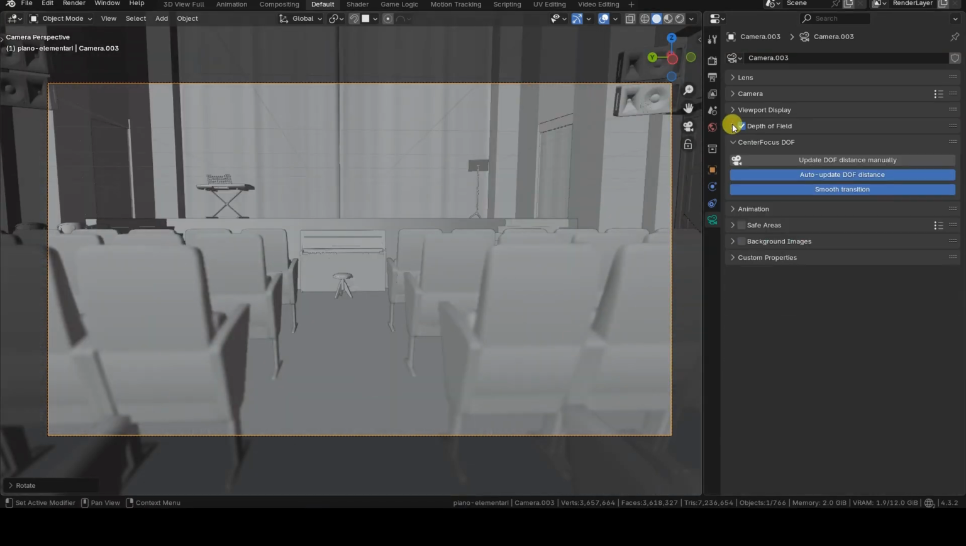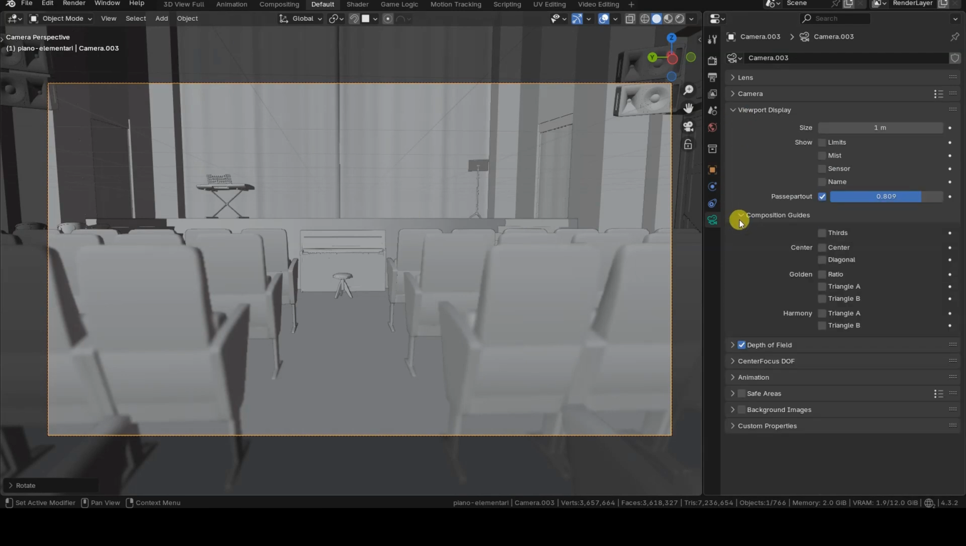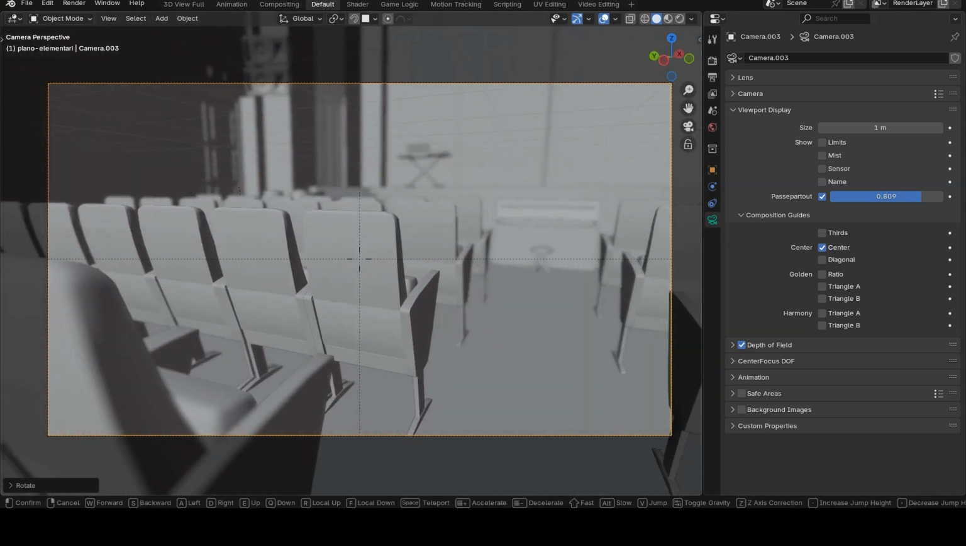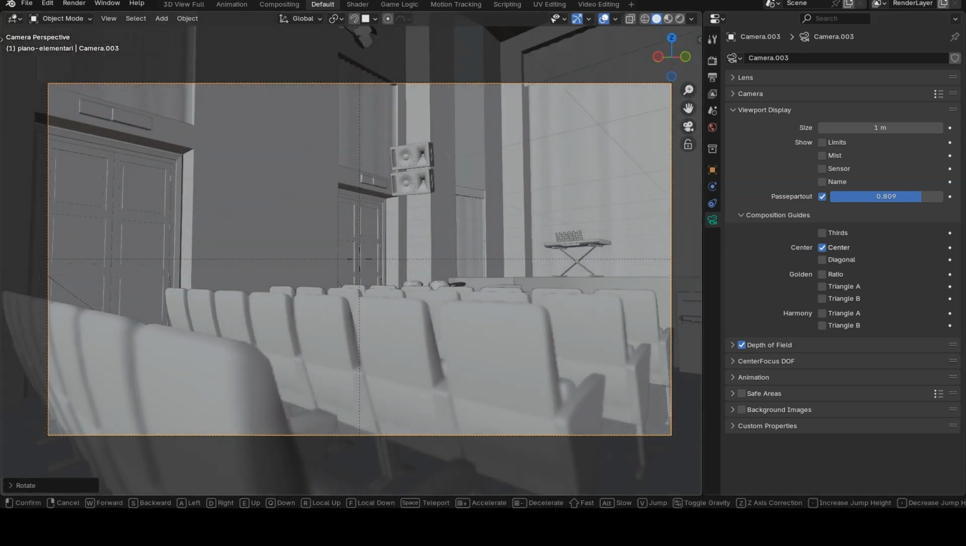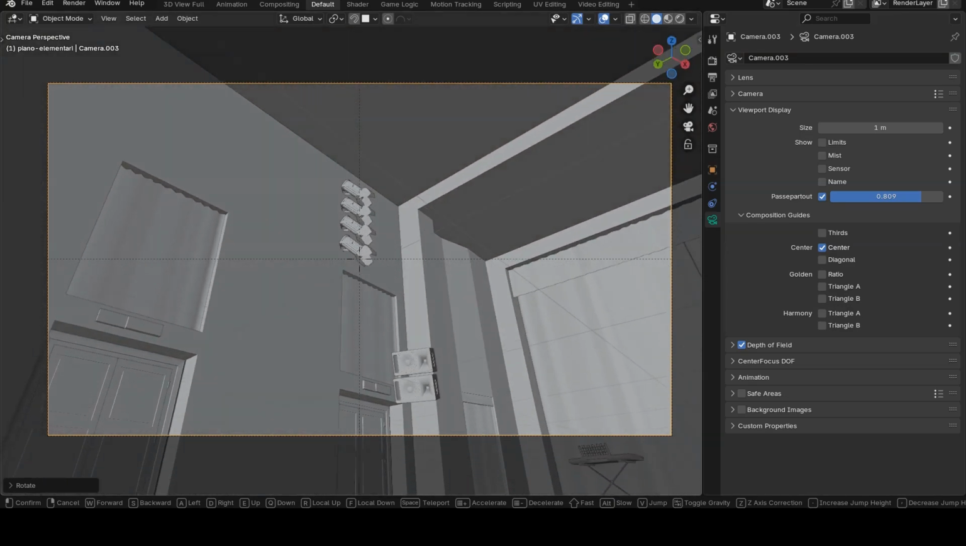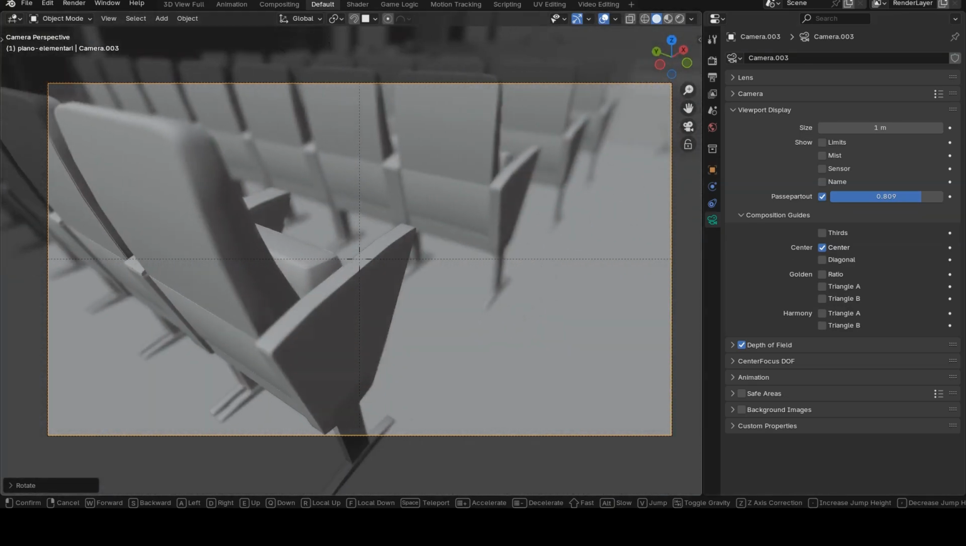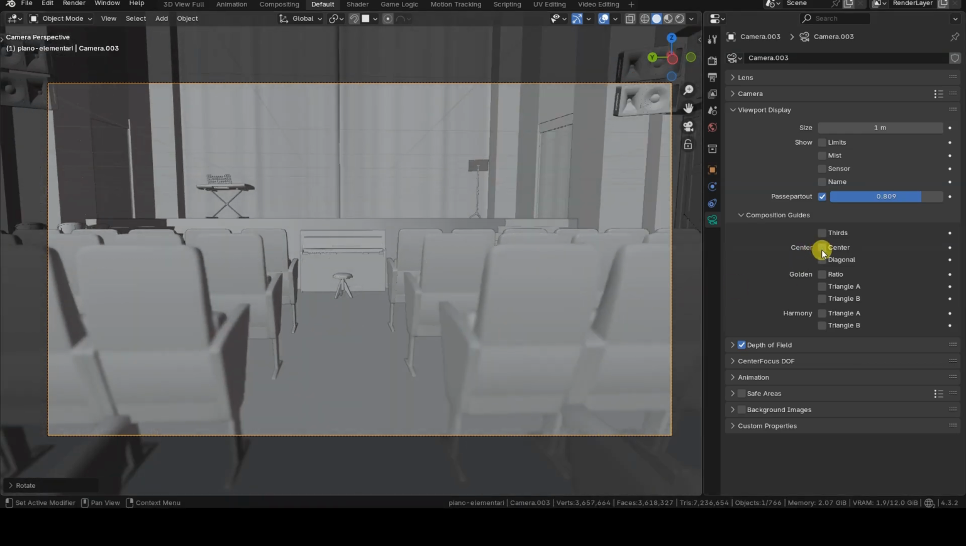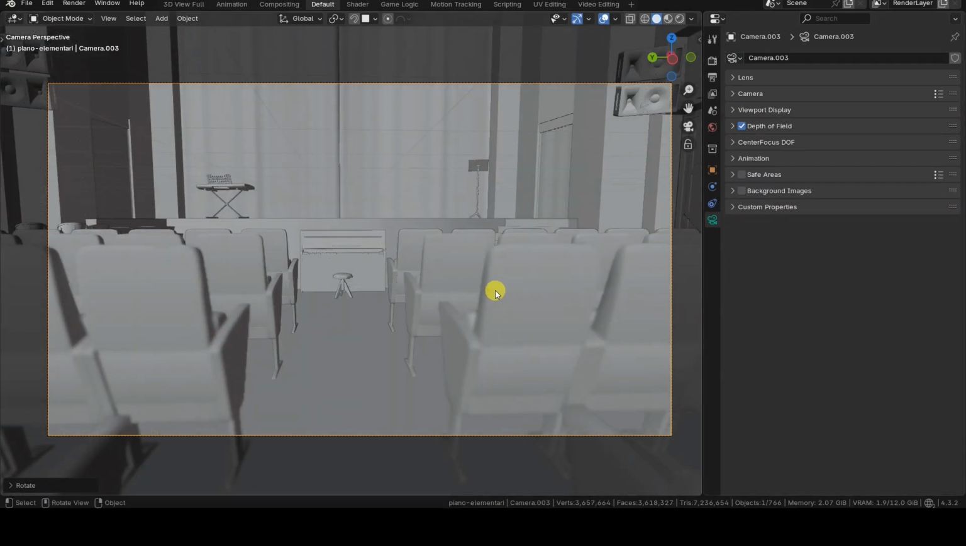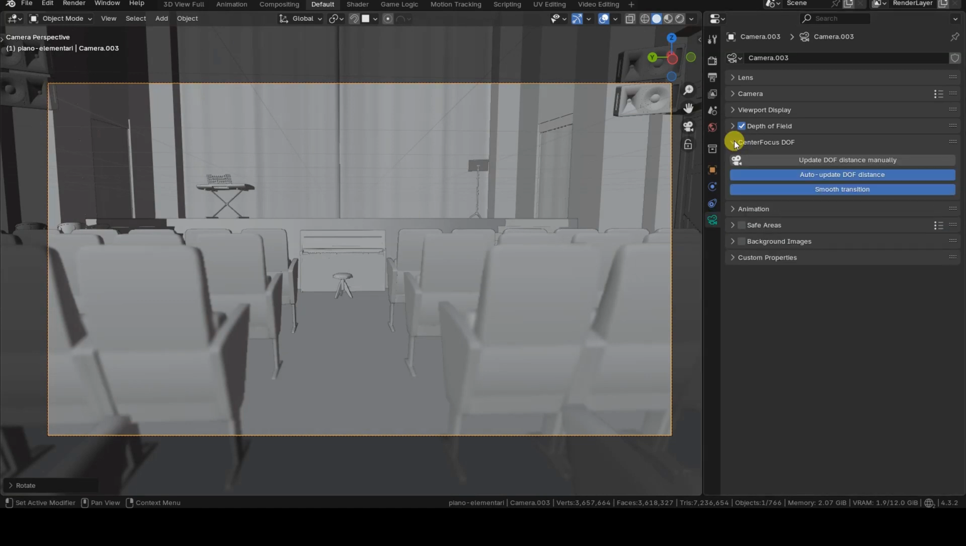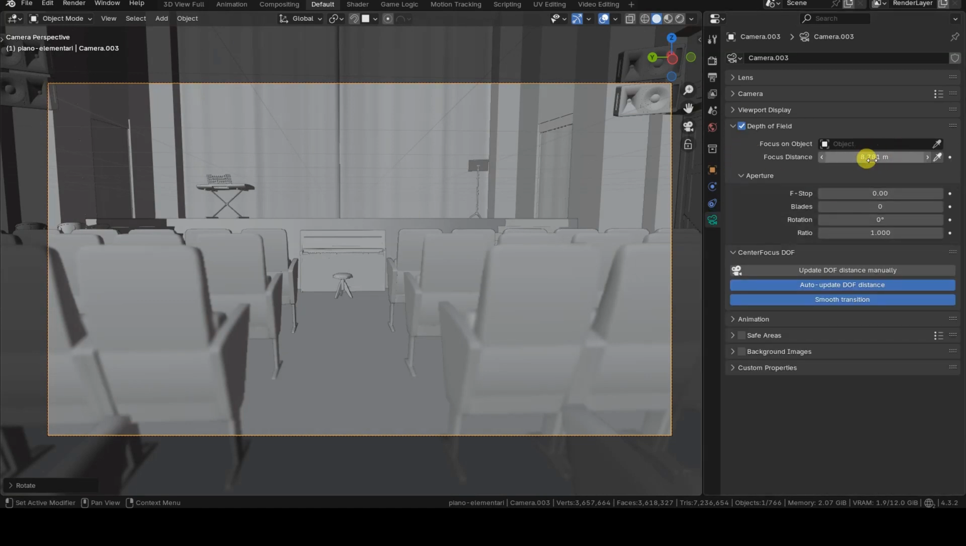The central point of the frame can be easily identified in the viewport thanks to the visible guidelines activated via the Composition Guides group. For example, you can use the Center option in the Viewport Display Composition Guide section of the camera object. If there are no objects at the center of the virtual camera, meaning we're pointing at the virtual universe, the focus distance value is automatically set to 10,000. This is a value chosen to simulate a very large distance.